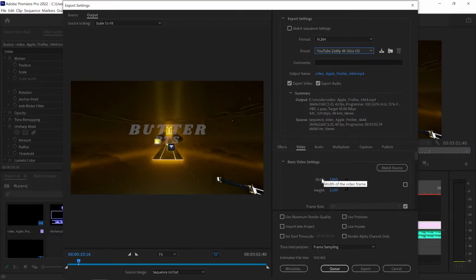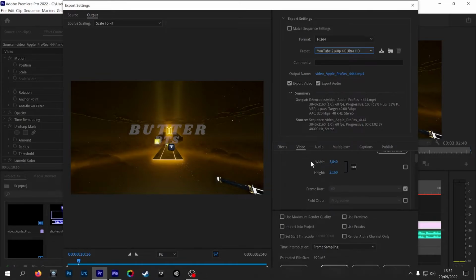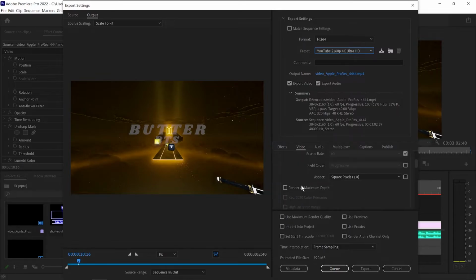You can change this if you want to scale it down or up, but I generally just leave it because we'd already set this in Shutter Encoder, so there's no point changing it again. Frame rate is set by the video already, all this stuff. Make sure this is on square pixels. You want render at maximum depth enabled.